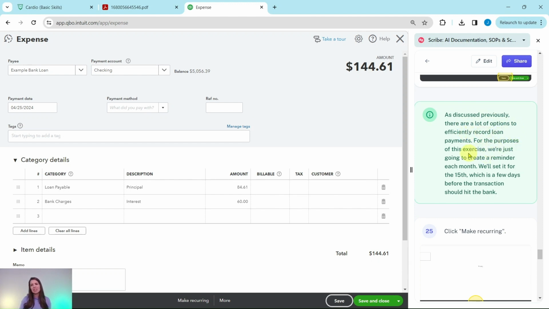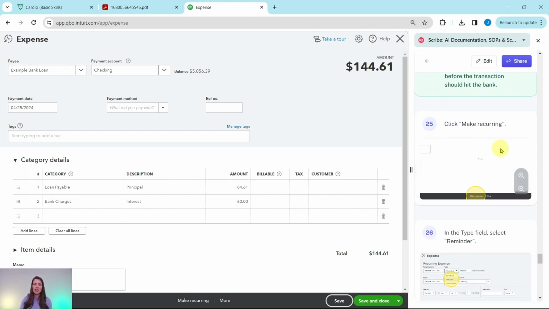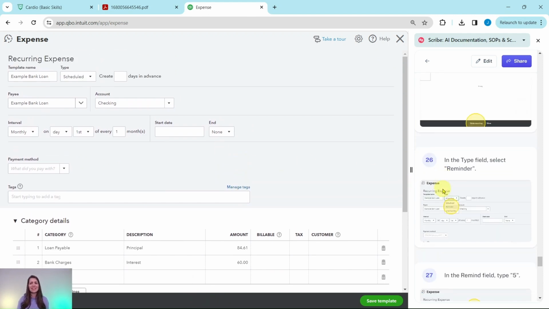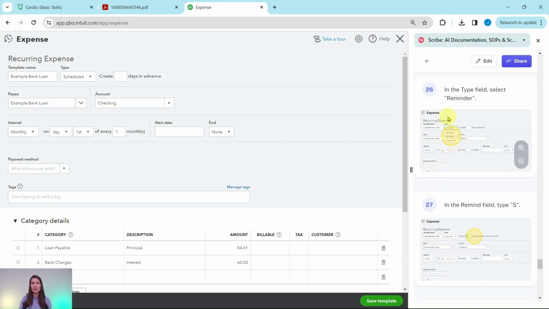All right, so as discussed previously, there are a lot of options to efficiently record loan payments. For the purposes of this exercise, we're just going to create a reminder each month. We'll set it up for the 15th, which is a few days before the transaction should hit the bank. So let's go ahead and click on Make Recurring. That is down here in the middle of the black bar. And when you do, this information will appear for us. Again, this is going to be a reminder. So in the type field, let's go ahead and select reminder. That is right here. Go ahead and click on that and then reminder.